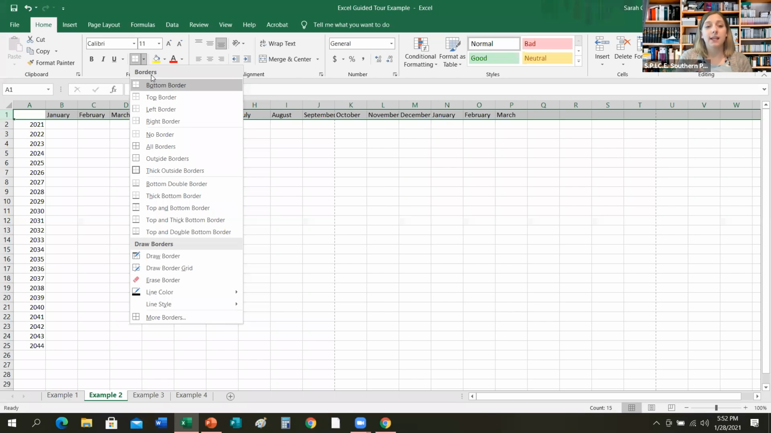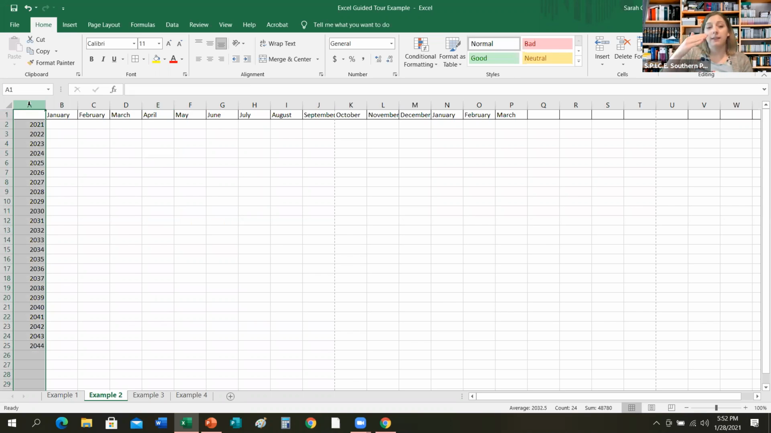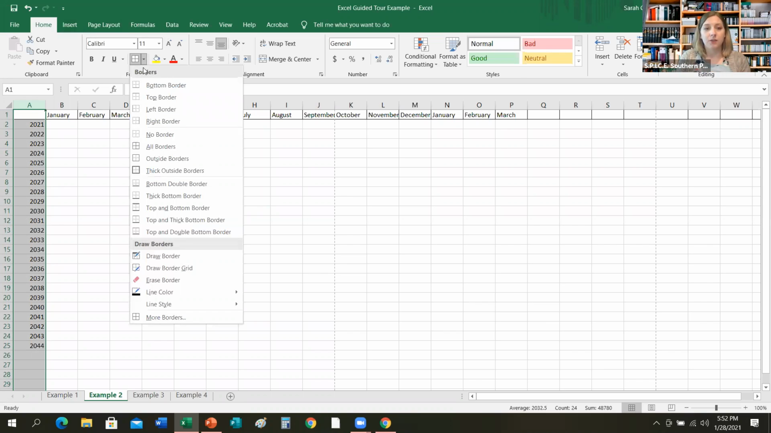For the sake of this example, we're going to choose all borders. What this does is it's going to put a border around every single box, just like we see in the Excel worksheet. So we're going to apply another border. If we click on A, it's going to select that entire column in the worksheet, not just our content. And we're going to tell this border to apply only to the outside. So we're going to click outside borders.